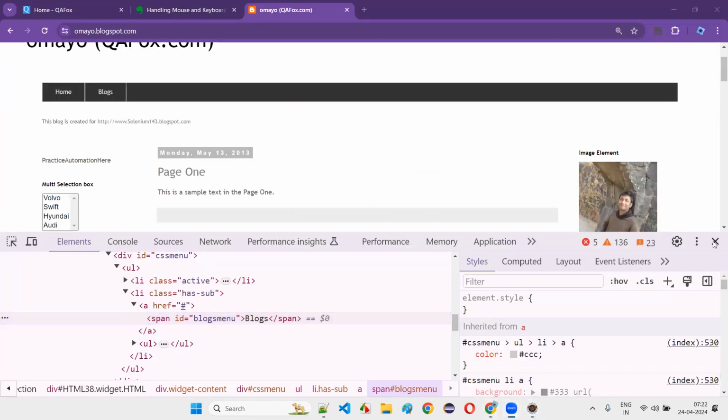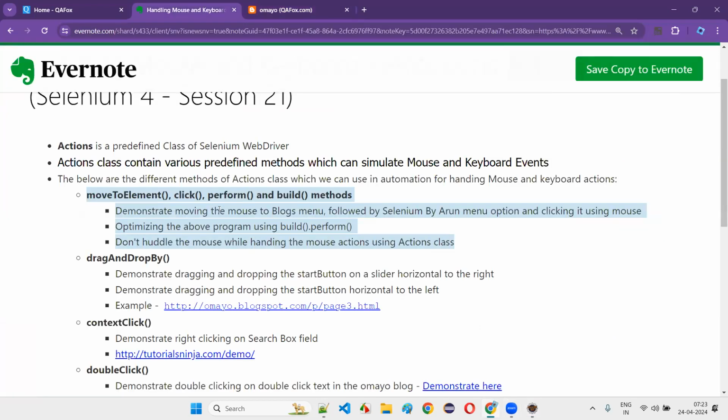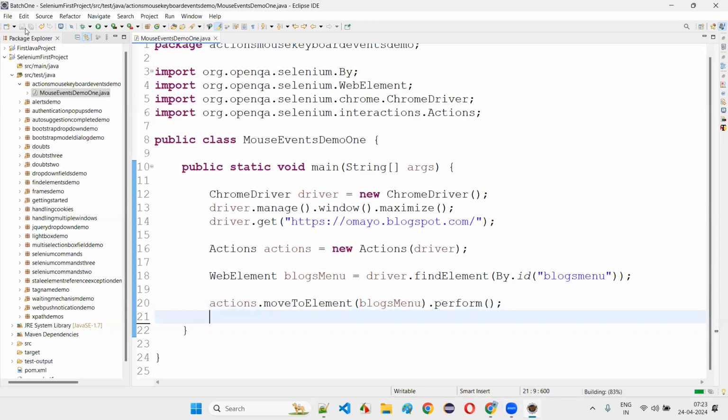I am not satisfied with whatever I have done so far. I want to do more things. That is, I would like to move my mouse onto the blocks menu. Okay, my next activity here is a mouse events demo. I'll create one more class, guys.